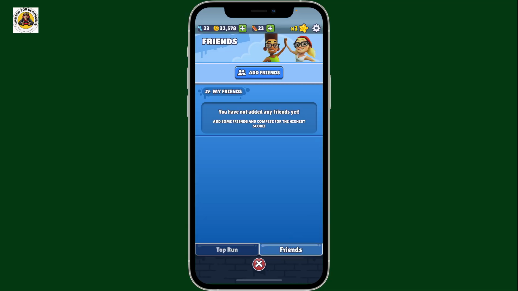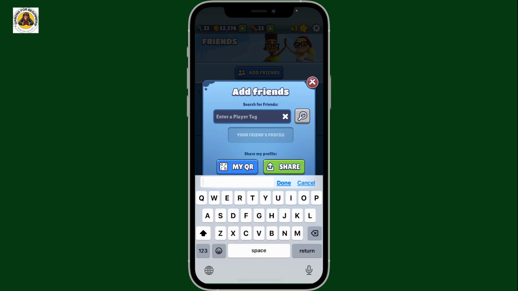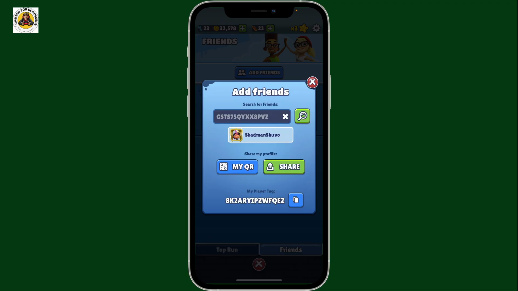From this tab, you will be able to add friends. Tap on Add Friends at the top and then enter a player tag in the text box. Write down the player tag for your friend and then tap on the magnifying glass icon right next to the box. Now your friend will be displayed right underneath the box.